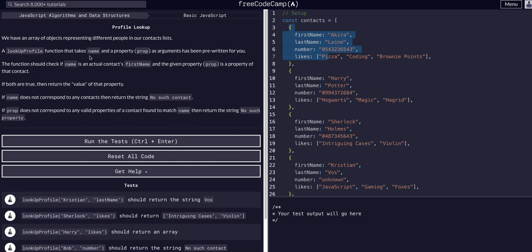A lookUpProfile function takes a name and a property, prop, as arguments. The function should check if the name is in the contact's firstName and the given property is a property of the contact. If both are true, return the value of that property. Okay. And then if the name does not correspond with any contact, return the string "No such contact".